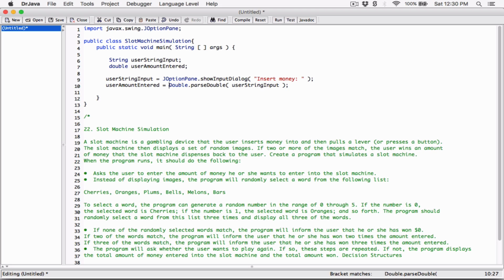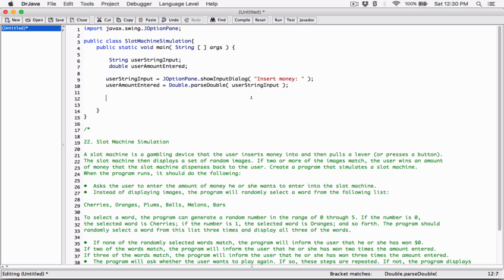So now we'll have the amount stored in user amount entered. Okay, so now we have it. All right, so let's see what's next.